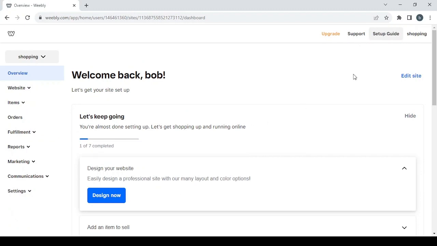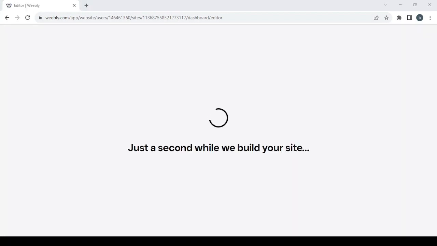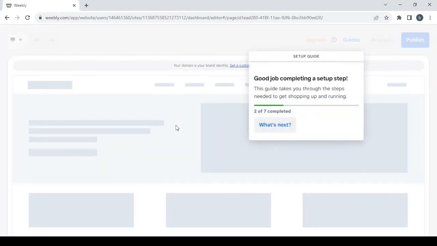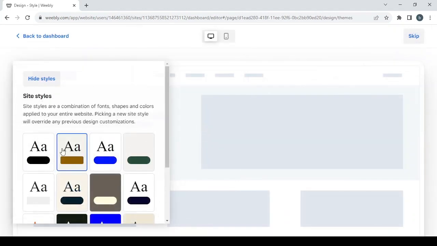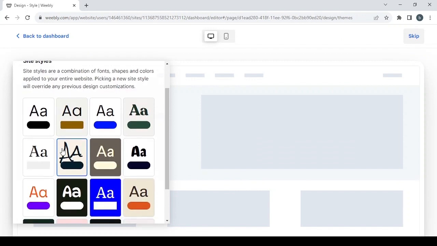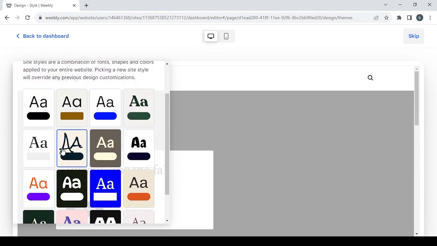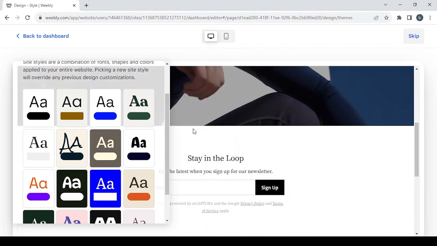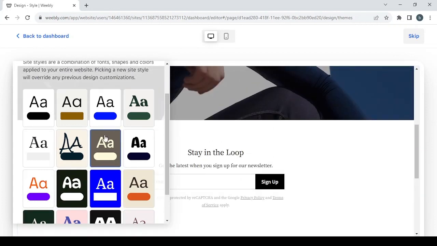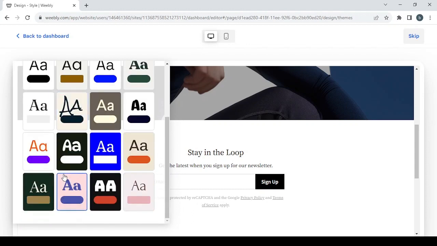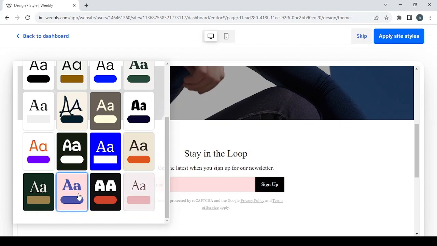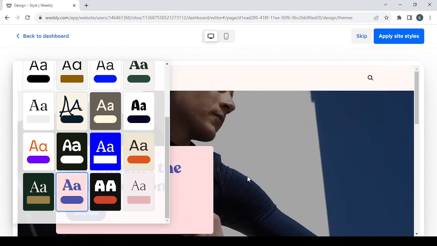So to edit your website, you just click on edit site and give it a few seconds to load. Just give it a few seconds, guys. The first thing you will have to do is choose a style for your store. So let's wait for it to load and let's see which one we're going to choose. So here we have some styles. You can always change that later, but if you want to choose them from now, just go on and try until you find the one that suits you.